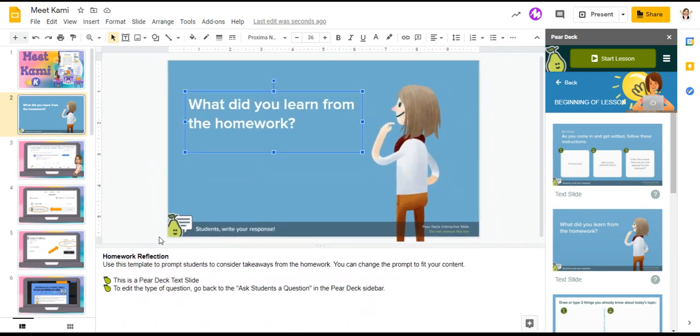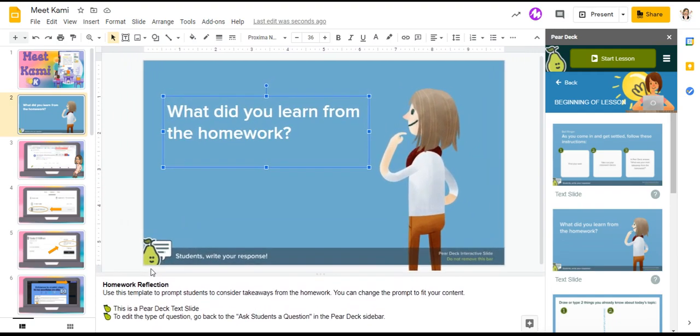From the speaker notes, it will say, this is a Pear Deck text slide. To edit this question, go back to the Ask Students a Question in the Pear Deck sidebar. So that would be over here. I can also modify this text to have this be any type of question for my students.